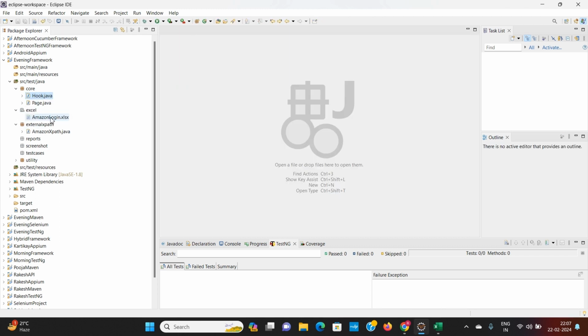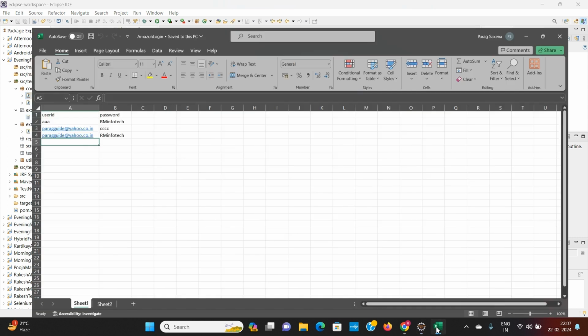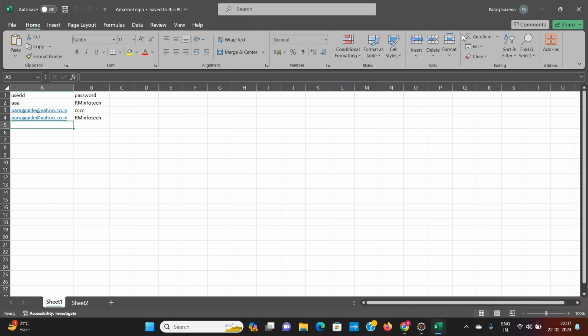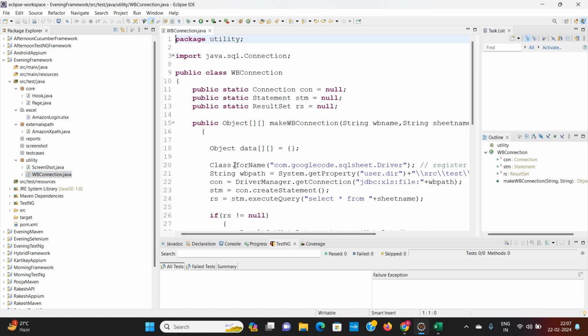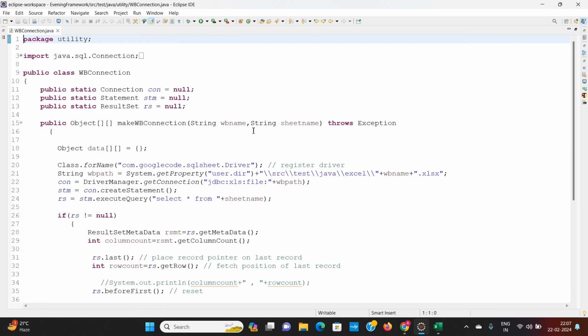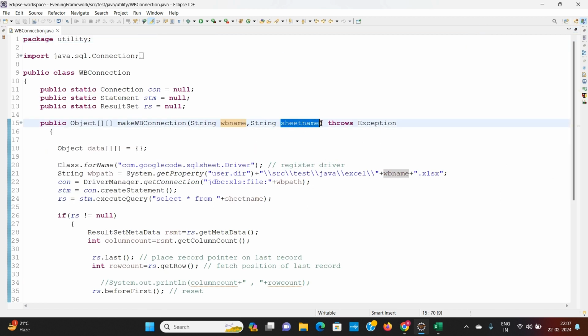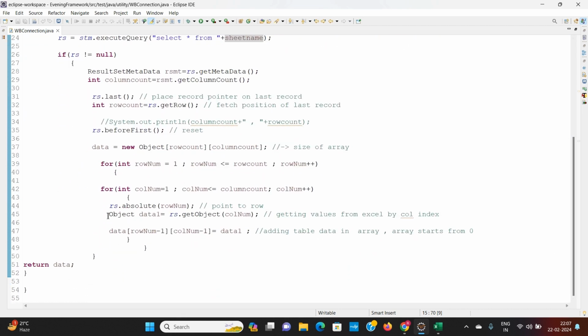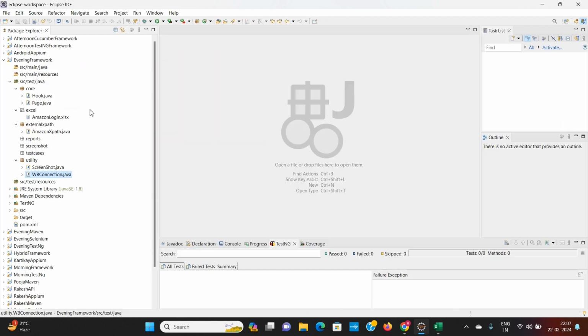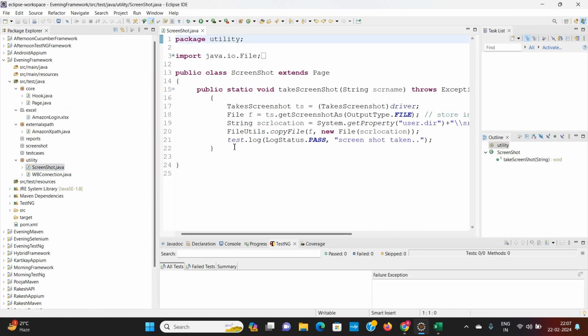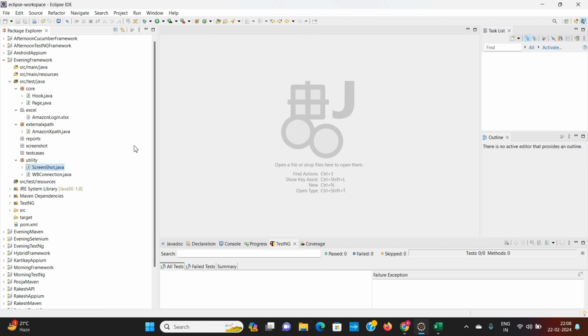We have added the Excel which I want to use in my project. This is my Excel. I want to use different user ID and password to log in. And then we have created this utility to open the connection with the workbook, select the data from the sheet, add the data to the array and return the data. And we have specified the return type as a two-dimensional array object. And we have created a utility to take the screenshot. All these things done.